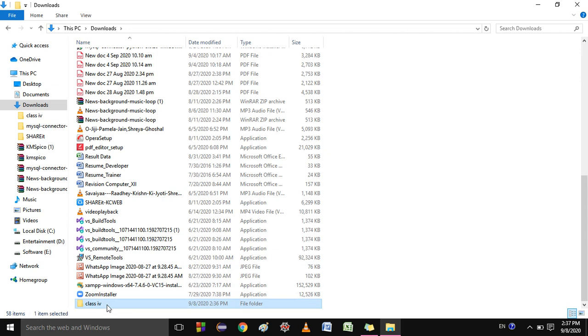So these are the steps. The first step: in the navigation pane, click the folder in which you want to create a new folder. Next step: on the Home tab, in the New group, click New folder. And the third step: a folder appears in the content pane with a temporary name, New folder. Type a name for the folder and press Enter. So the folder is created.